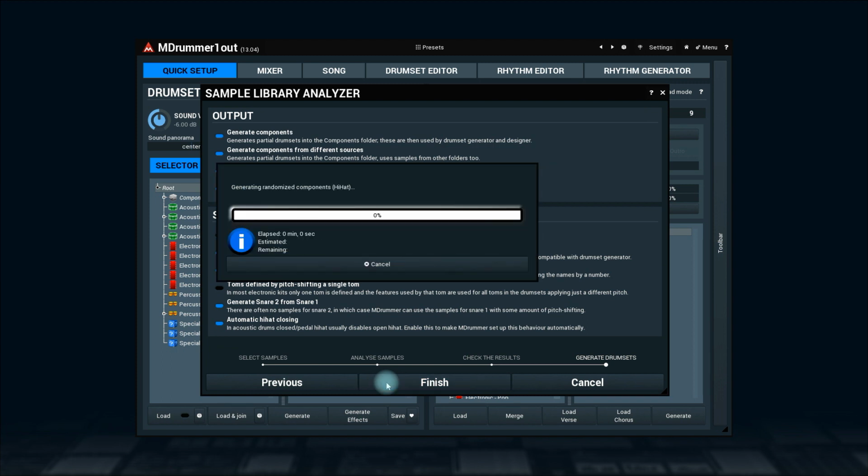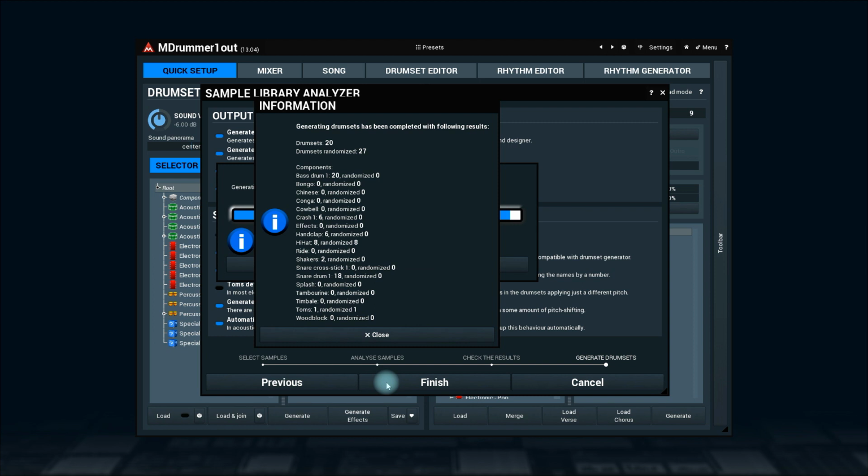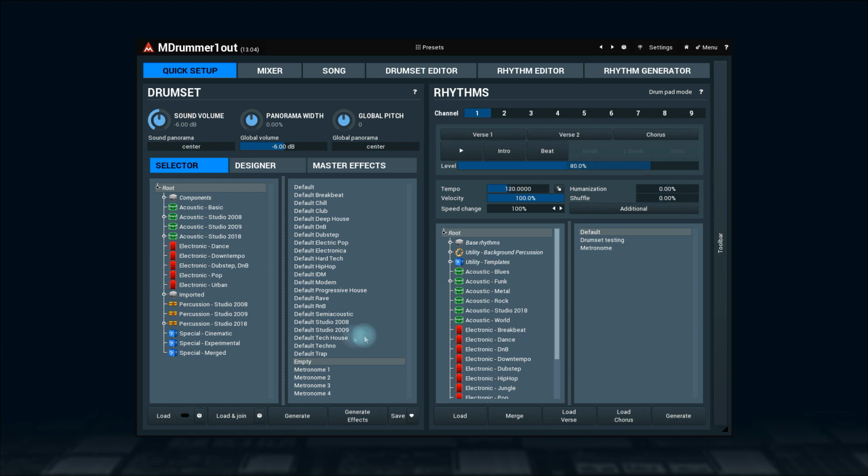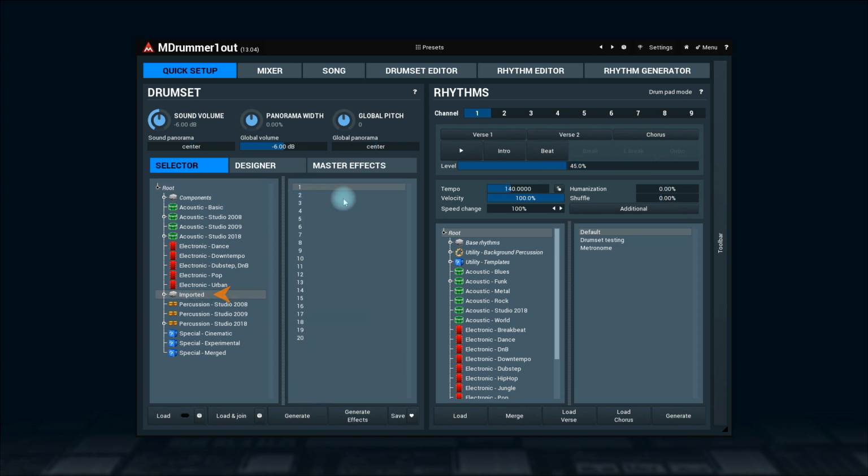Okay, click on Finish. MDrummer will show a window with statistics. Close it, and let's have a listen to some of my new drum sets. All drum sets have been created in the imported directory. Let's check a few. Sounds fine. And it was quick and free.